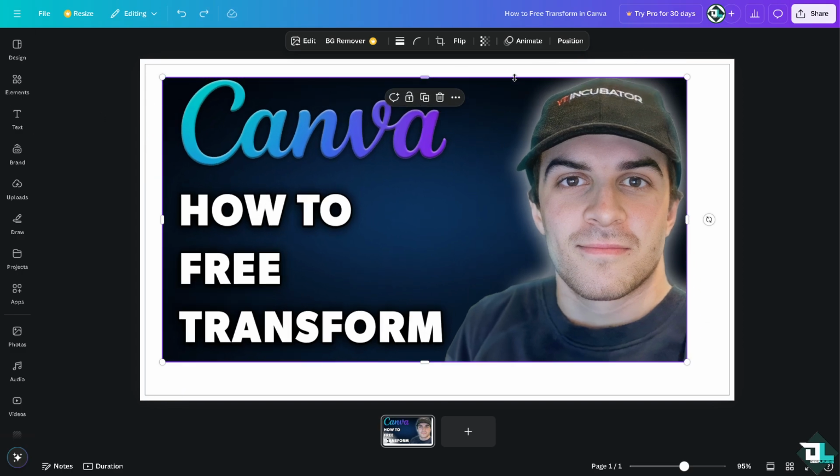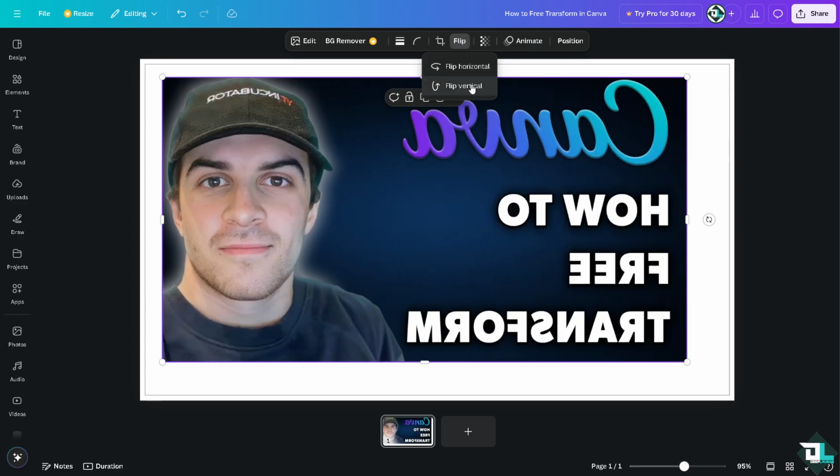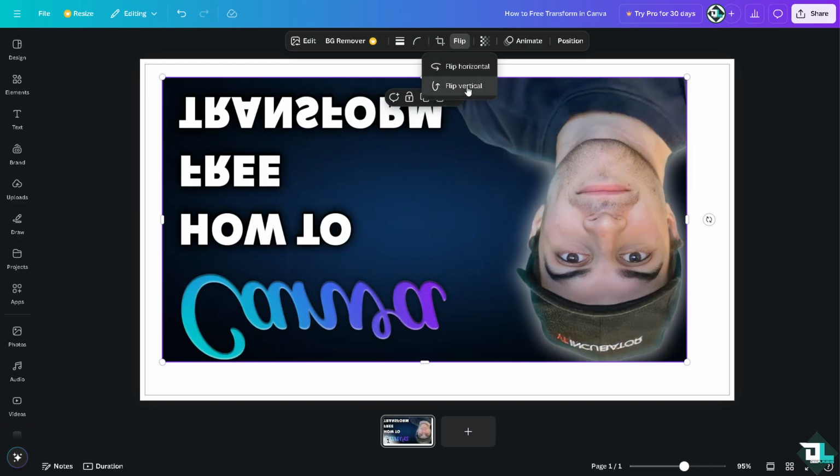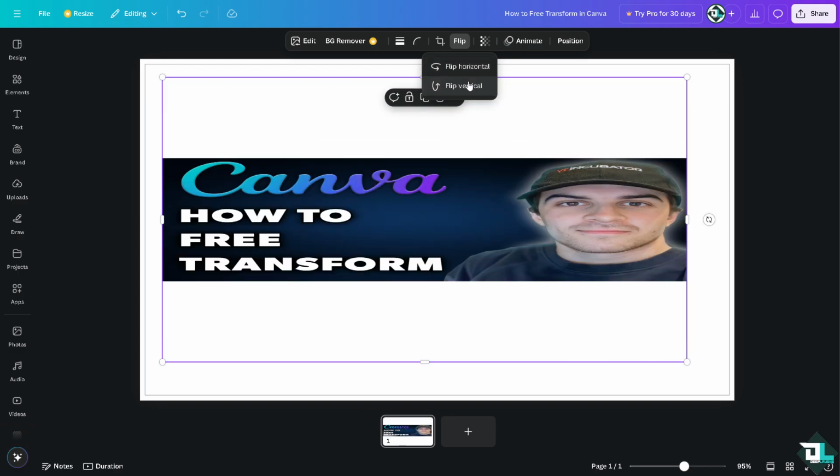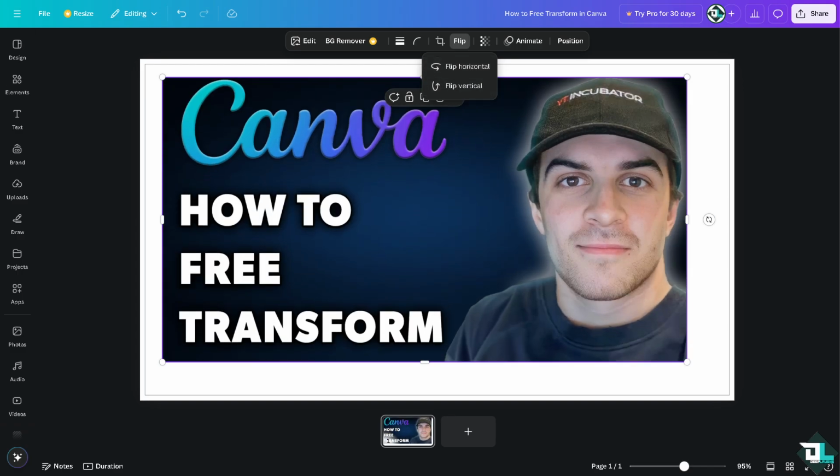Another option that you can do is flip. You see this option right here. With the object selected, click the flip button in the toolbar at the top. There are two options, flip horizontally and flip vertically. And from there, of course, you can mix and match all the elements.